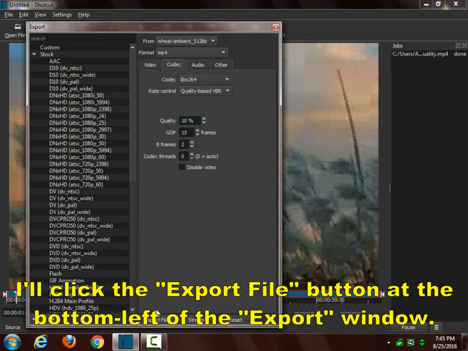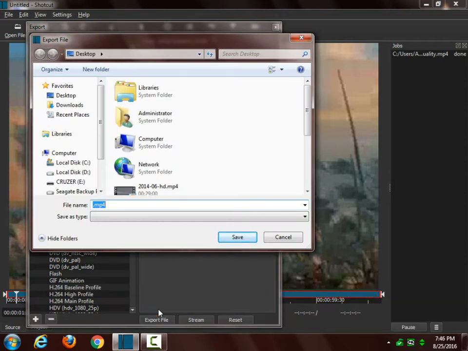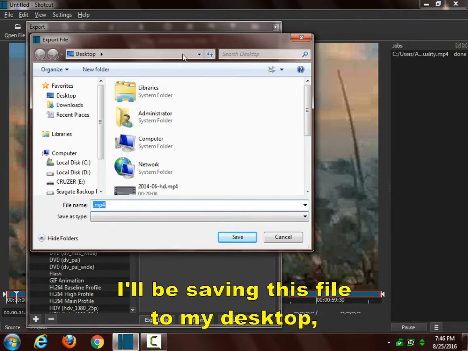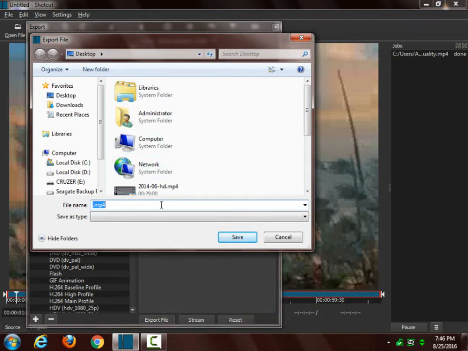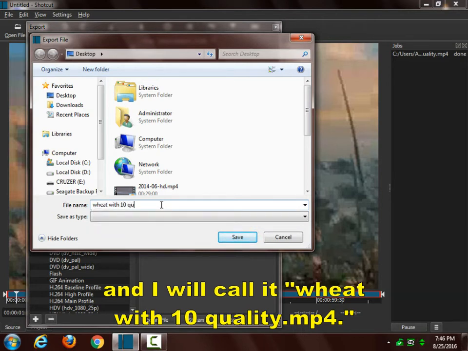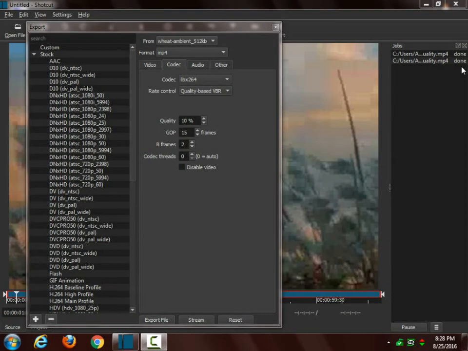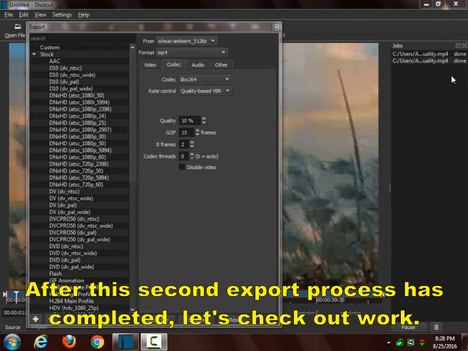I'll click the Export File button at the bottom left of the export window. I'll be saving this file to my desktop, and I will call it Wheat with 10 quality.mp4, and then click Save. After this second export process has completed, let's check our work.